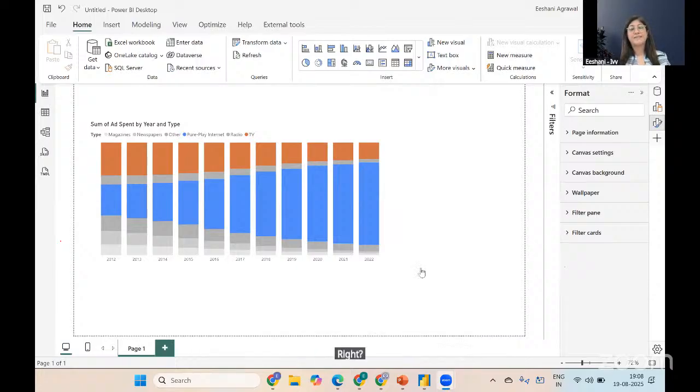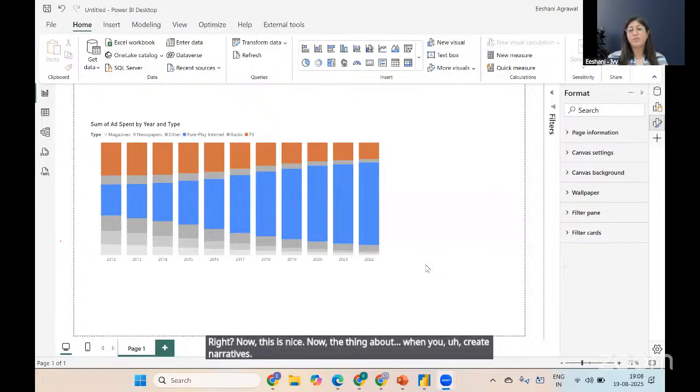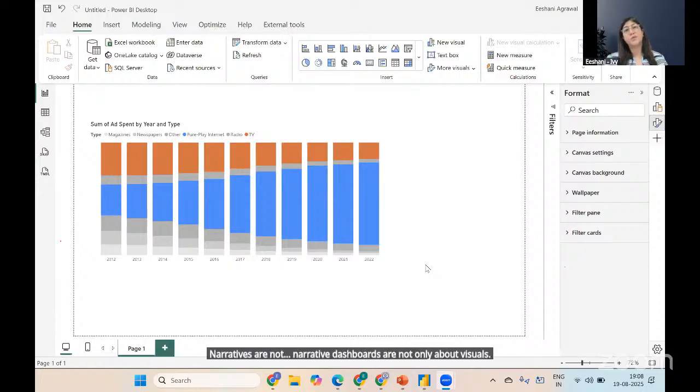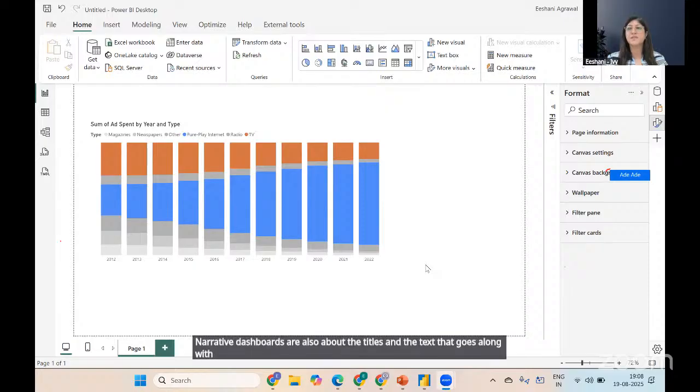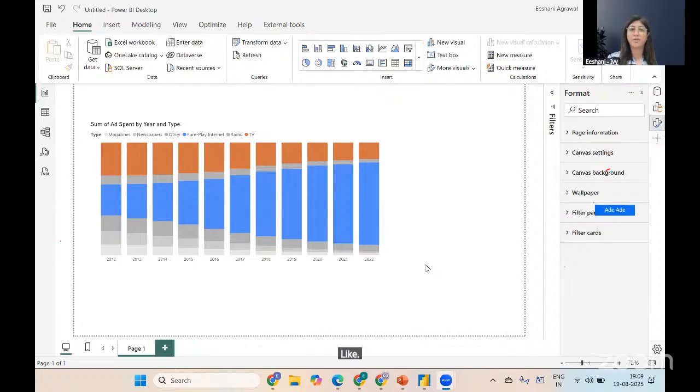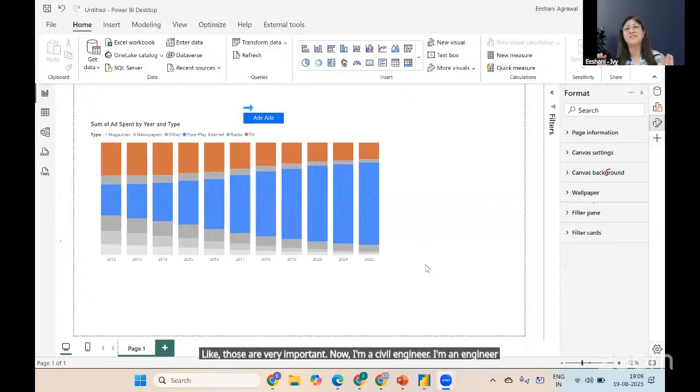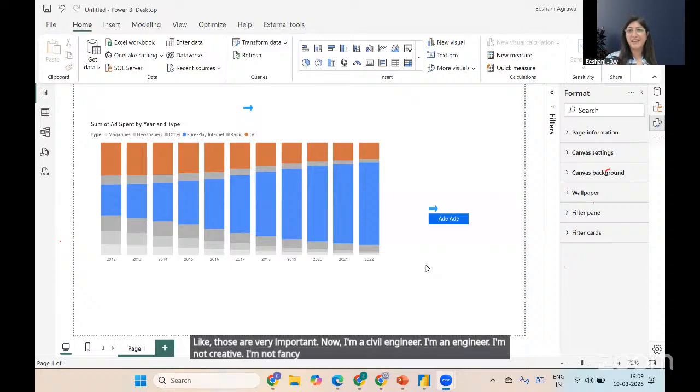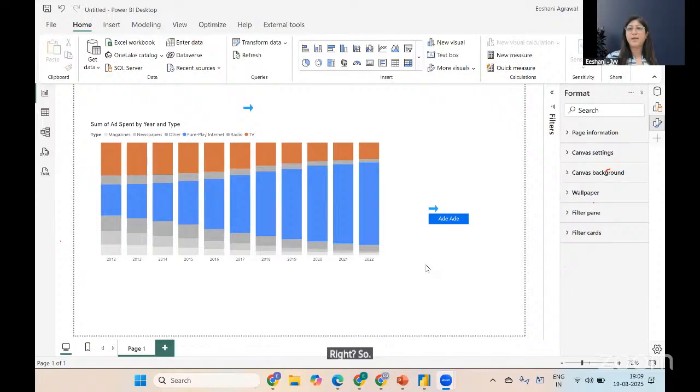Now, this is nice. Now, the thing about when you create narrative dashboards is they are not only about visuals. Narrative dashboards are also about the titles and the text that goes along with the visuals that you have, right? Those are very important. Now, I'm a civil engineer, I'm an engineer, I'm not creative, I'm not fancy with the words, right? So what comes for my rescue?